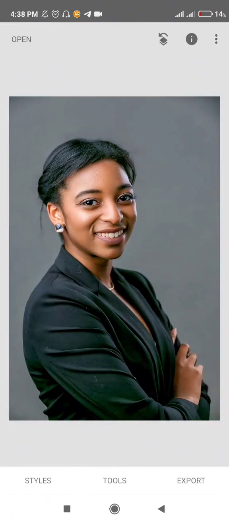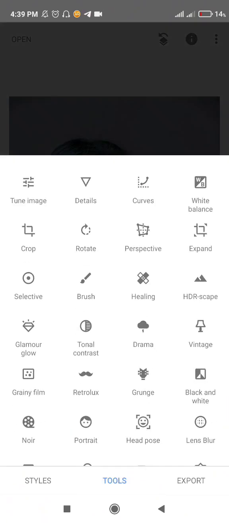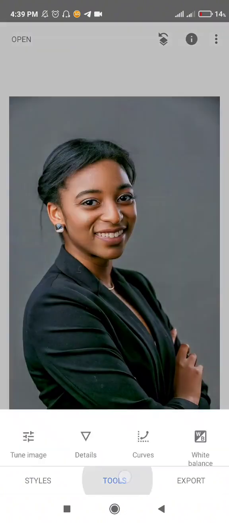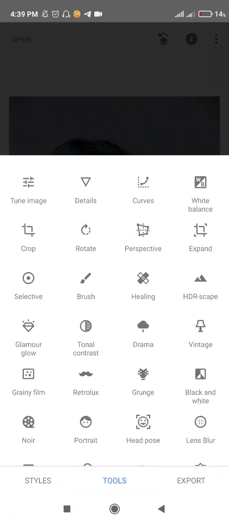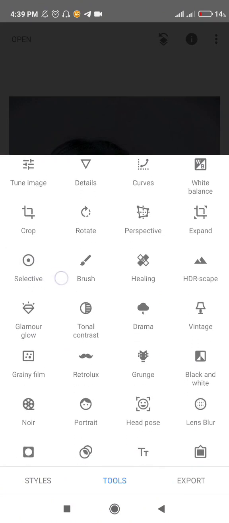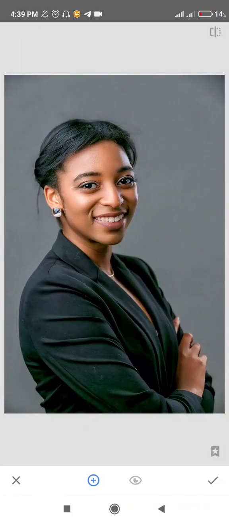Now you see this image is looking very good for our design. Under my tools, there is a particular tool I want to show you that is very important when it comes to enhancing your photo, and that's this tool right here, Selective. This tool allows you to select specific aspects of your image that you want to apply certain effects to.